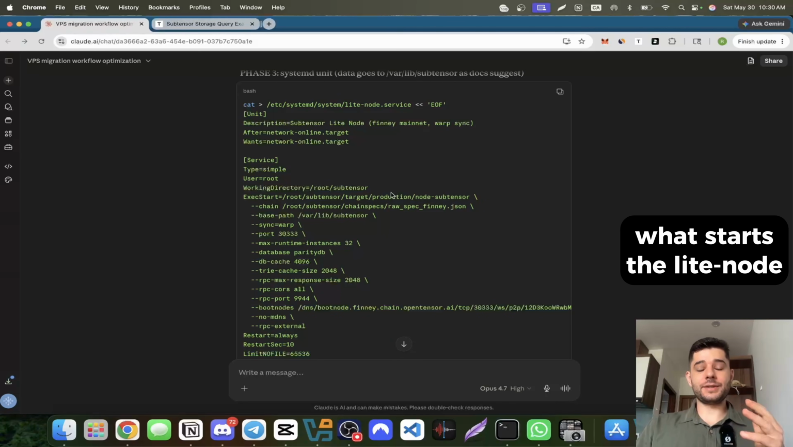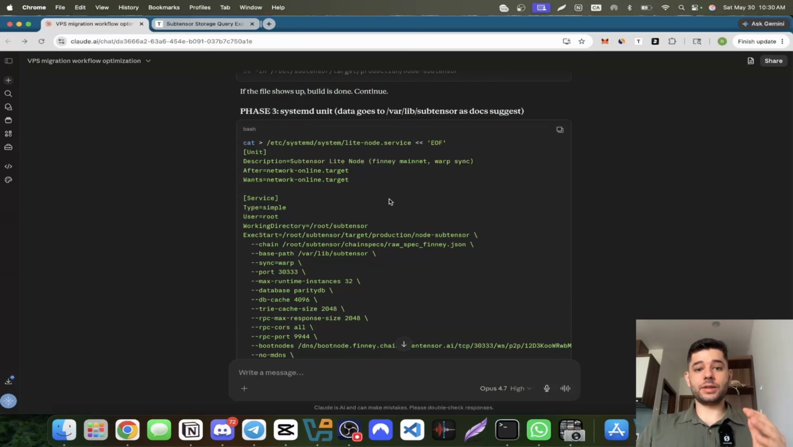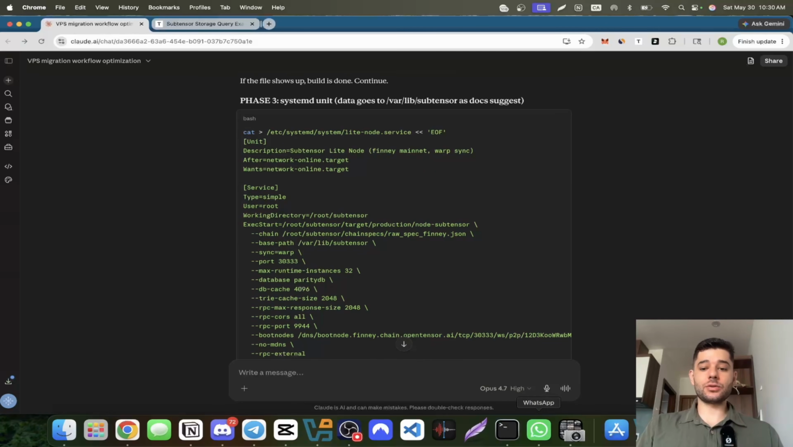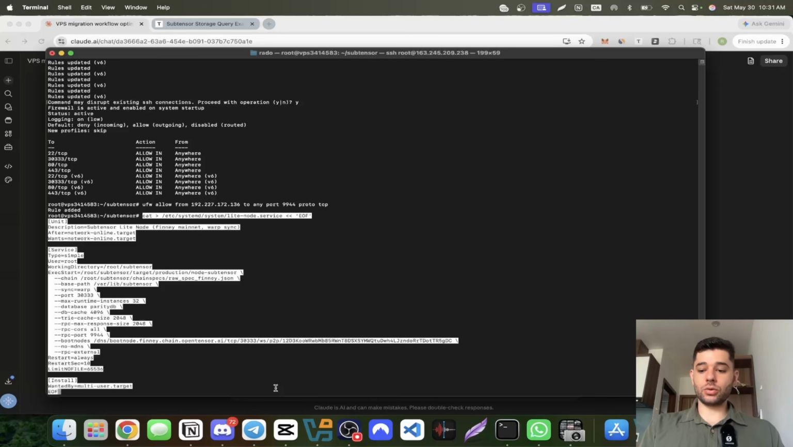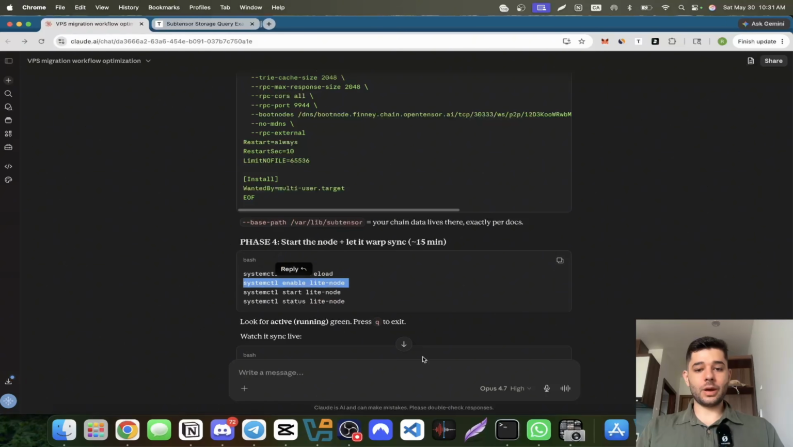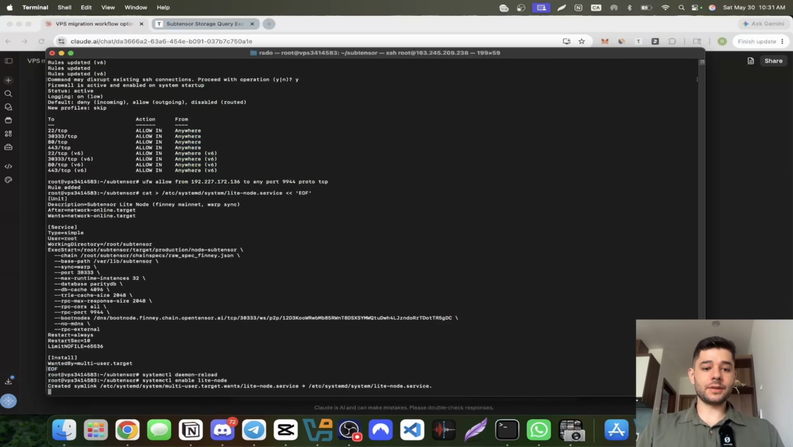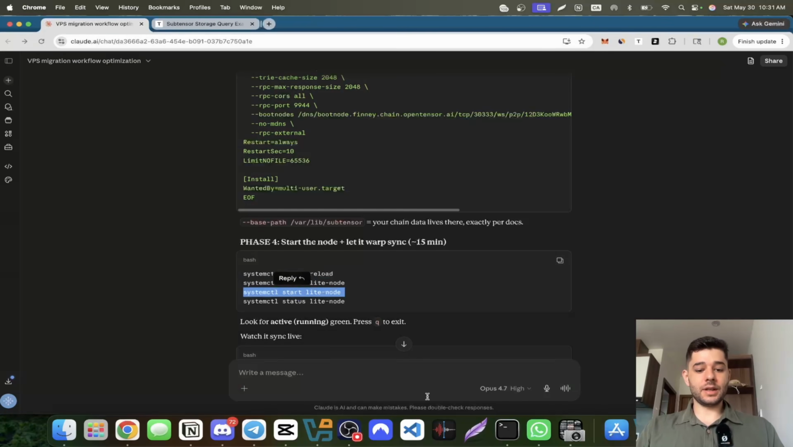Now we have this big start command as well. This is essentially what is going to put your lite-node in a unit file. So when you close your VPS, it's going to keep running. It's going to auto start when your VPS restarts as well. Control C, Control V that command, enter. So now we're enabling the systemd and the systemctl, and we're gonna start.